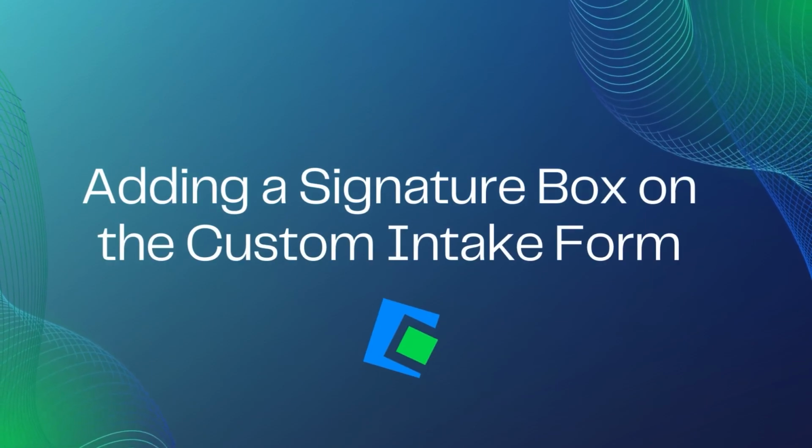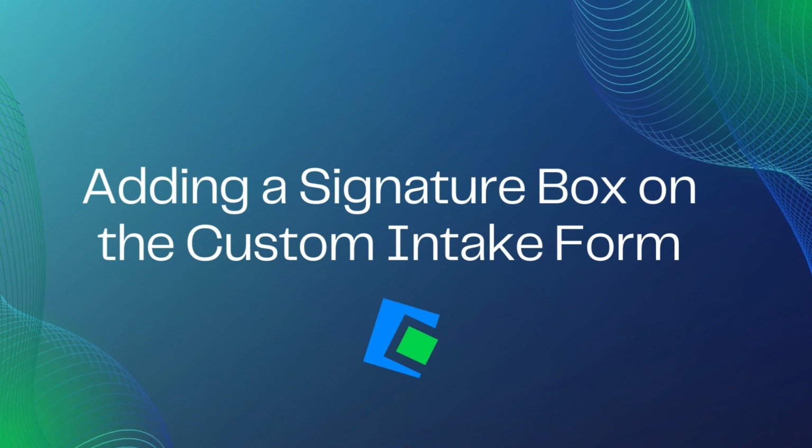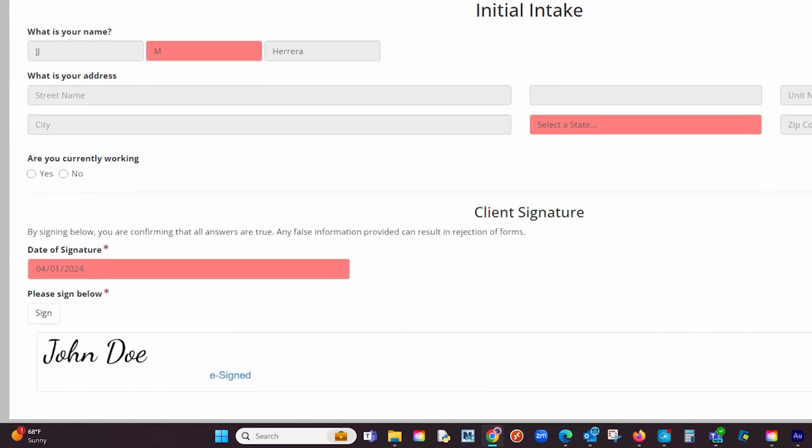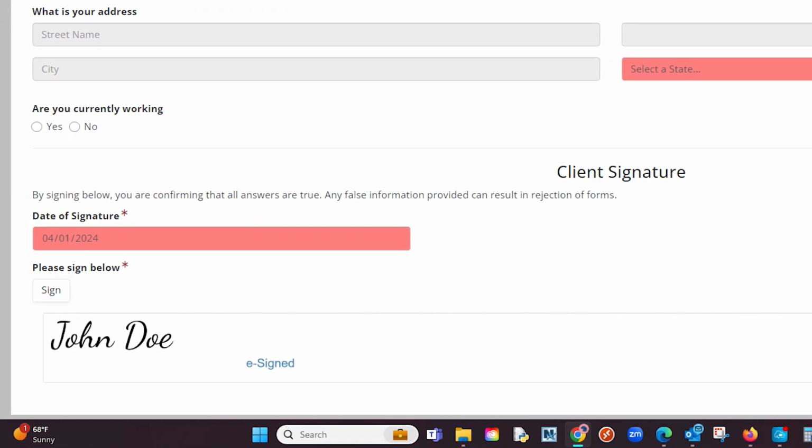In this video, we will go over the ability to add a signature box on your custom intake form. By doing this, your clients can now sign their intake forms before submitting them.